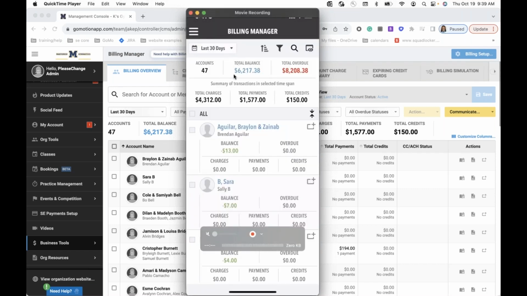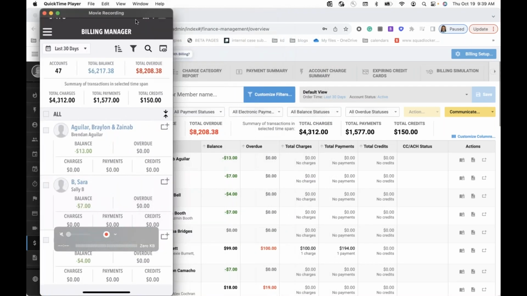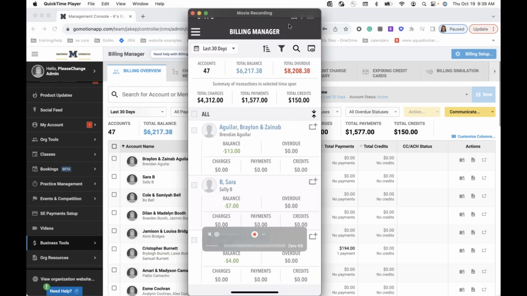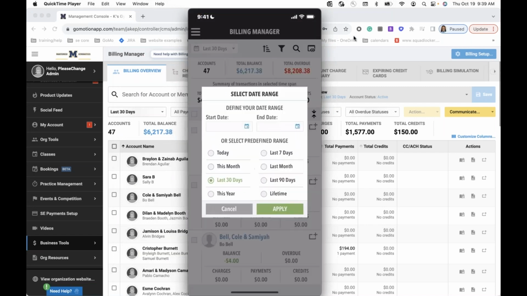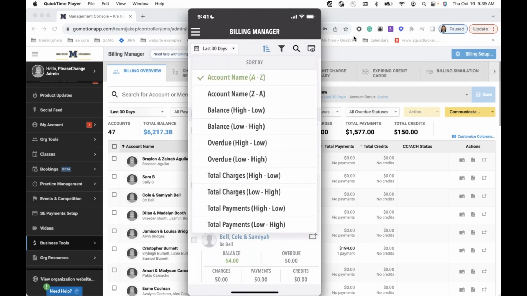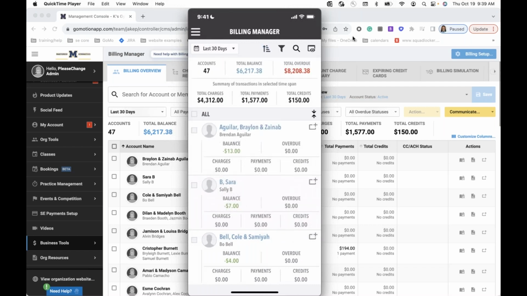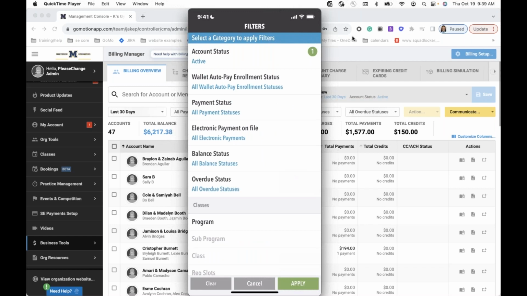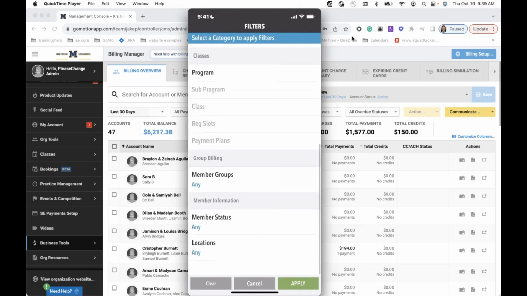So now we should see numbers lining up, right? That's 6217, yep, okay. And my overdue, my 8,000, match up. What gets cool in here is I still have my last 30 days filter. I can sort, right? I can add other, I clicked it, I swear. Right here are my blue customized filters.